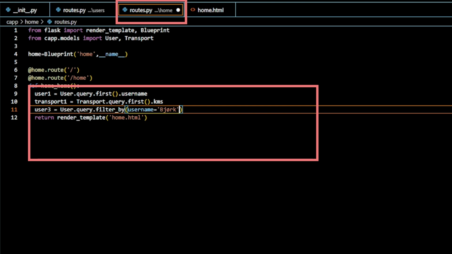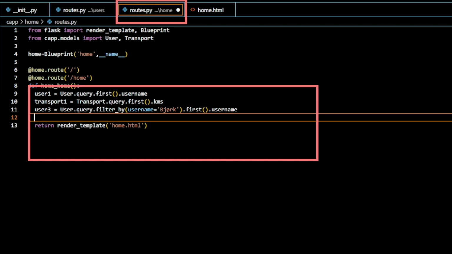And we close this and type first username. Okay, again, this is something that we have already done. Then user free. That's all.